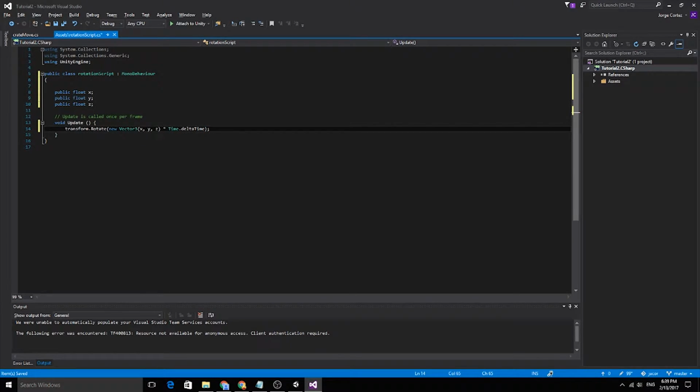So what this is doing, as I was telling you, is our Update method works by updating the information of the game objects every single frame. So every frame we're going to set the transform.Rotate to be equal to our x, y, and z axis. For example, if we just place the x-axis, it's going to be its value times the time that has passed.